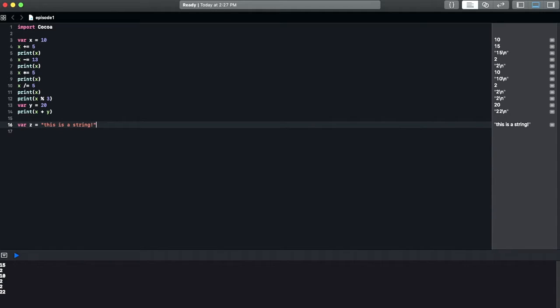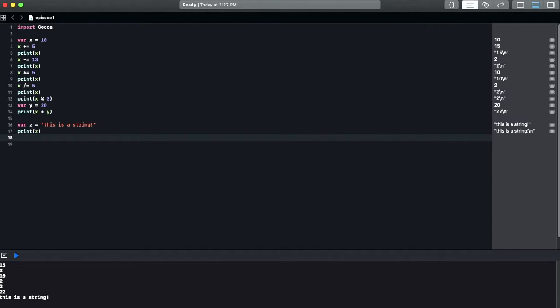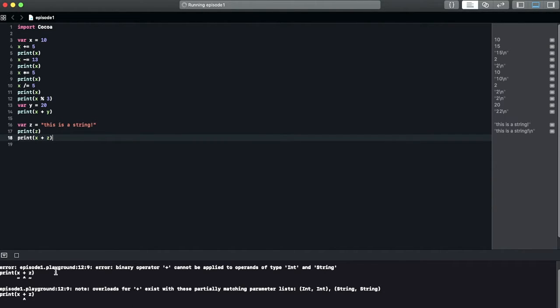So now we could do print Z. Yep, print Z. And now we wait here, and wow, it printed it out. This is a string. That's nice. Now we might be thinking, can we add X to Z? Well, let's try that out. So if we do print X plus Z. Now let's wait for our thing to load. And what does it come up with?